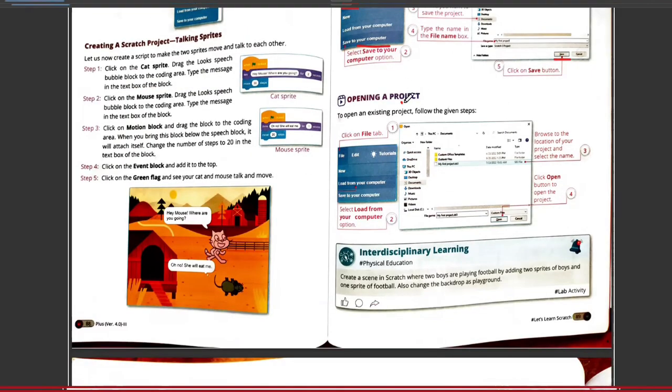Next, opening the document. Suppose you have created a project and now you want to open it, okay? You have to make some modification or you just want to see it. You can click on the File tab. Then you have to select this one, Load from your computer. Then you can select your project and then open it from here.